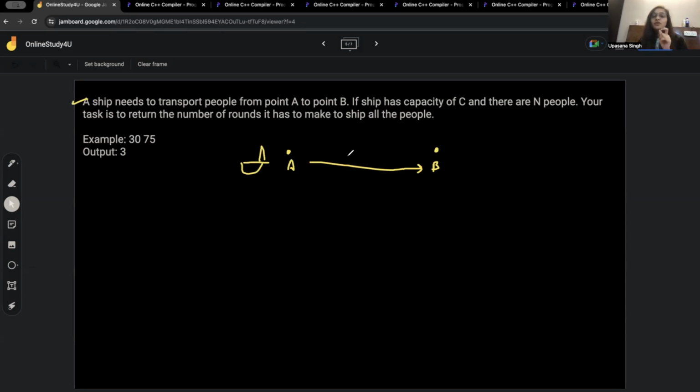Now, the ship has a capacity C, so it can hold only these many people. There are a total of n people. What is our task? Our task is to return the number of rounds the ship has to make to ship all these people.